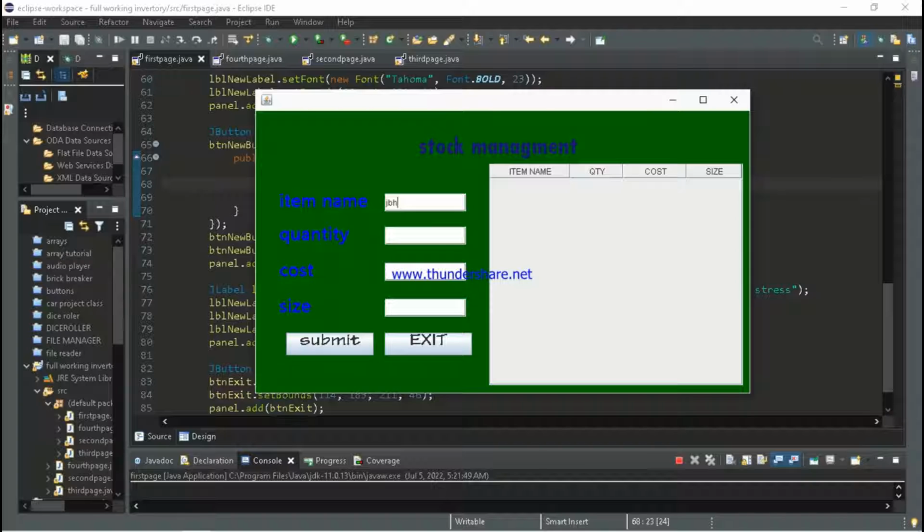So I can type saying sugar, then the quantity maybe about 500 packets. Then the cost of each packet is going at maybe, let me say 45 Ks or dollar. Then the size, let's say this is large. Okay, so the next thing we need is when we press submit, all these items should go in our table here so that we can store the data using MySQL database and so on.